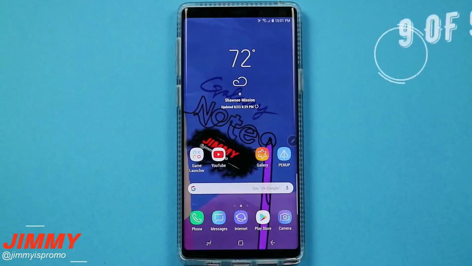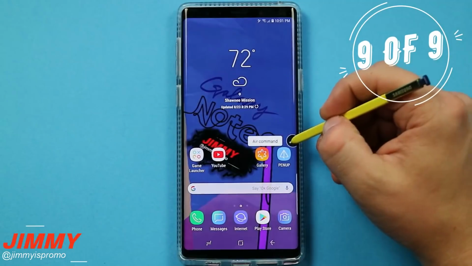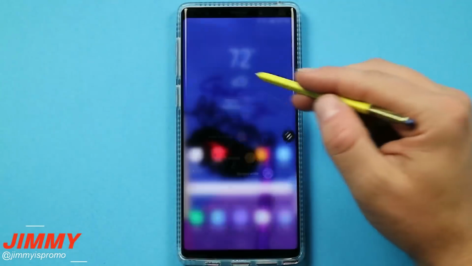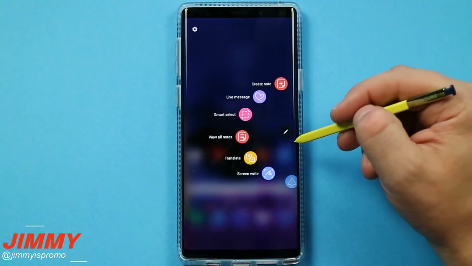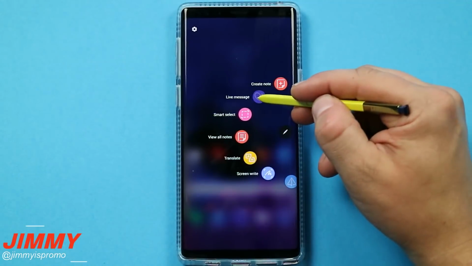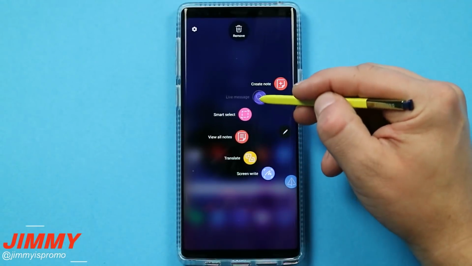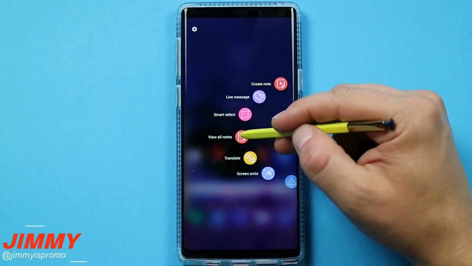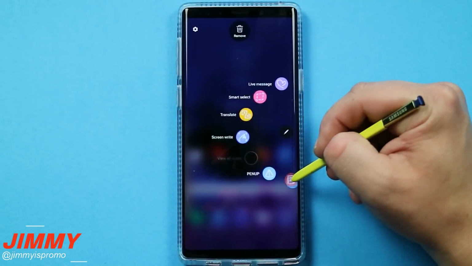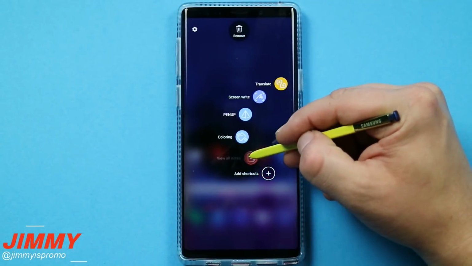And then last but not least, setting change number 9, because this is a note and it is dealing with the S Pen, we will be talking just a little small change inside of your Air Command, and this is rearranging your icons of something that just makes sense to you. If you find that you're not really going to use your opening all of your notes that often, you might as well put it towards the bottom.